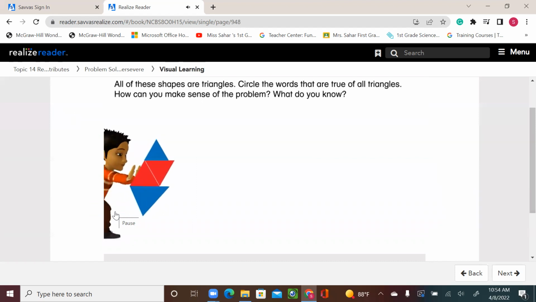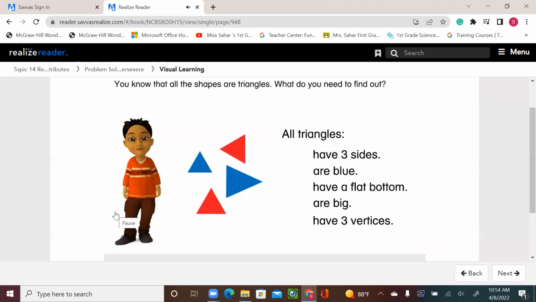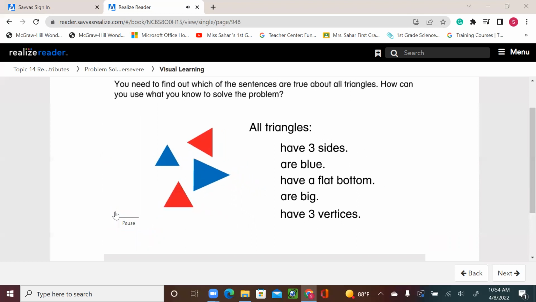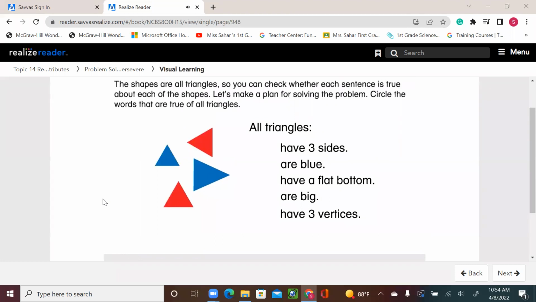All of these shapes are triangles. Circle the words that are true of all triangles. How can you make sense of the problem? What do you know? You know that all the shapes are triangles. What do you need to find out? You need to find out which of the sentences are true about all triangles. How can you use what you know to solve the problem? The shapes are all triangles, so you can check whether each sentence is true about each of the shapes.